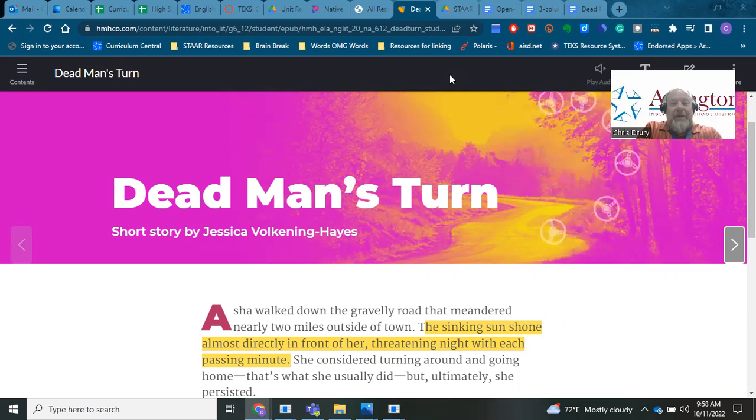I'm going to take you through some thinking on close reading. This is the process I go through with almost every text that I put in front of y'all when I'm doing a session for the district, but also the way I would do it before putting a text in front of my students. So the close reading we're looking at this time is Dead Man's Turn from the English 1 textbook. It's a short story by Jessica. You can see her there.